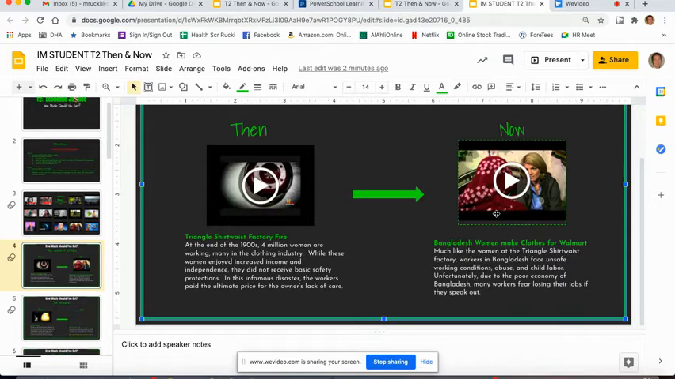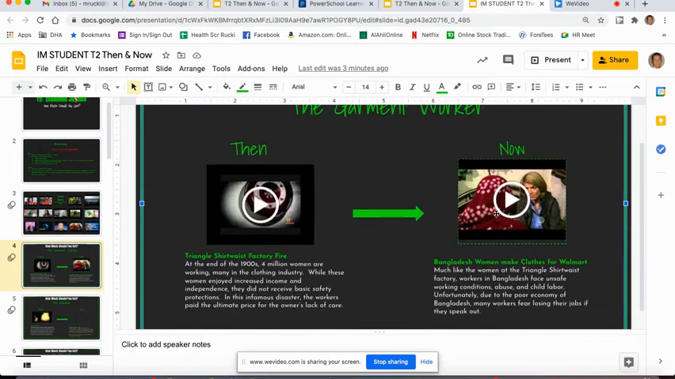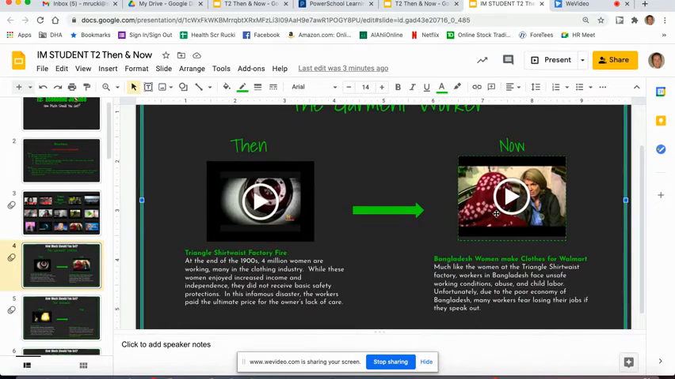What I wrote here was: Bangladesh women make clothes for Walmart, because that's one of the companies it appears they are making clothing for. Much like the women in the Triangle Shirtwaist Factory, workers in Bangladesh face unsafe working conditions, abuse, and child labor. Unfortunately, due to the poor economy of Bangladesh, many workers fear losing their jobs if they speak out. That captures the similar question of how much they should get, kind of what they're getting from capitalism during industrialization.